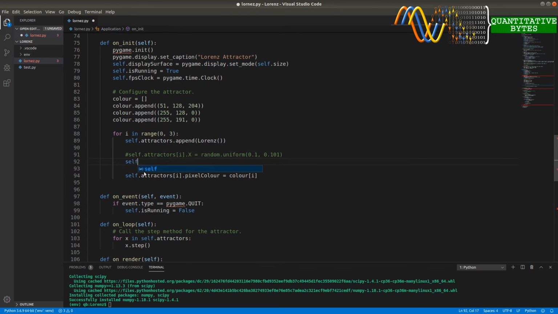So we're going to do self.attractors I. Instead of modifying x, we're now going to modify init x, but we're going to modify it in the same way, random.uniform 0.1 to 0.101. Otherwise, everything remains the same, which shows why it's nice that we wrote the code the way that we did.